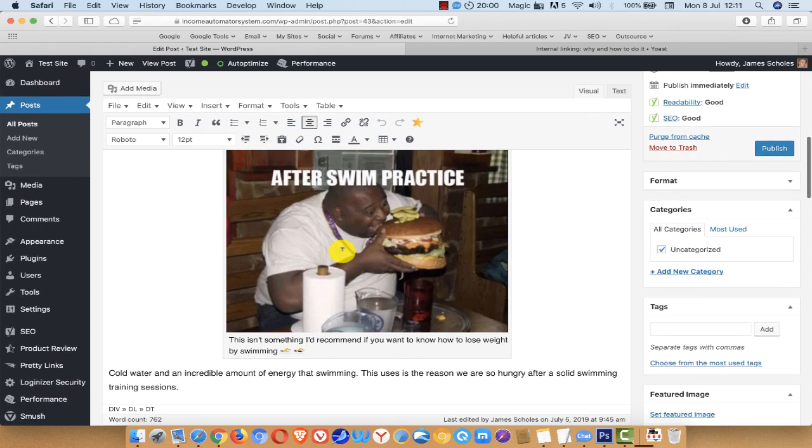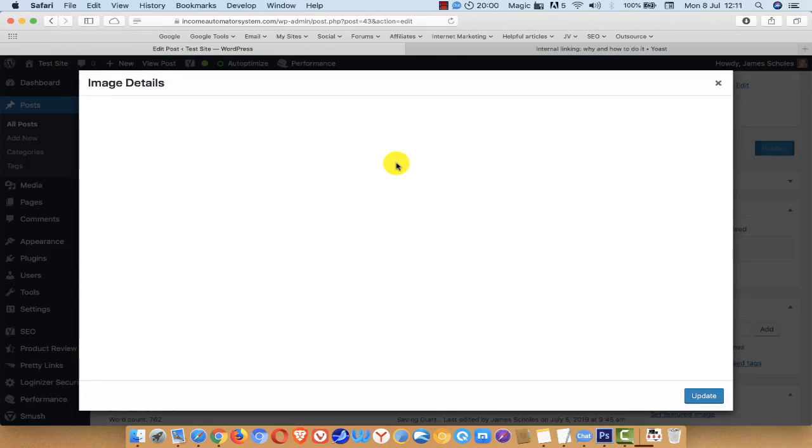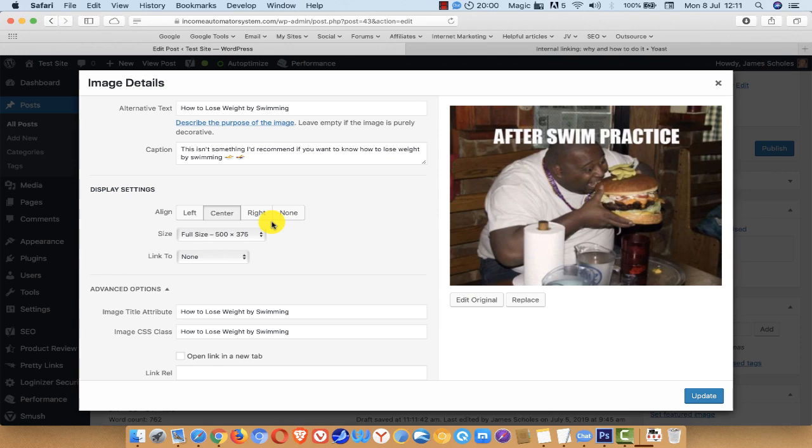Now once you've got your image in there, what you can do is double click on it and go to edit. What you want to do is make sure that your keyword appears with the image as many times as possible. So for your alternative text, you can put in how to lose weight by swimming. And then for the caption, I've got, this isn't something I'd recommend if you want to know how to lose weight by swimming. So I've got the keyword there.